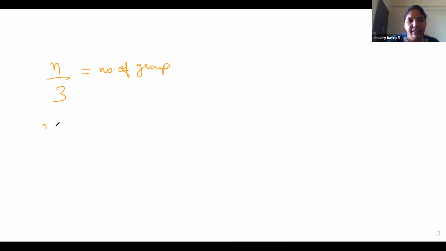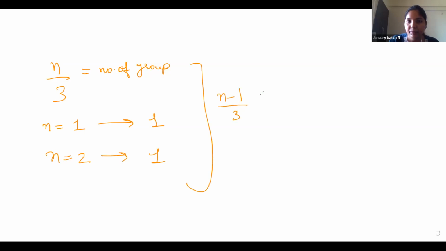Let's say if n equals 1 and n equals 2, can I say that the number of groups is 1 and the number of groups is 1? Yes. So if I write it down like this, then what will happen? Tell me, guys.